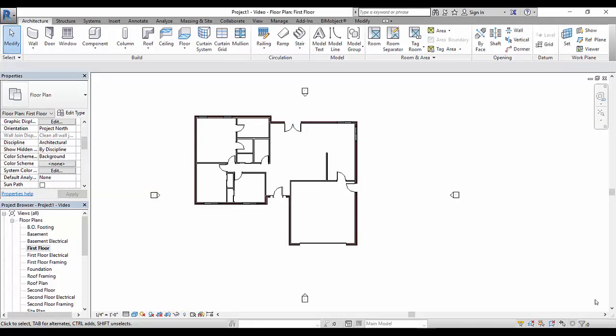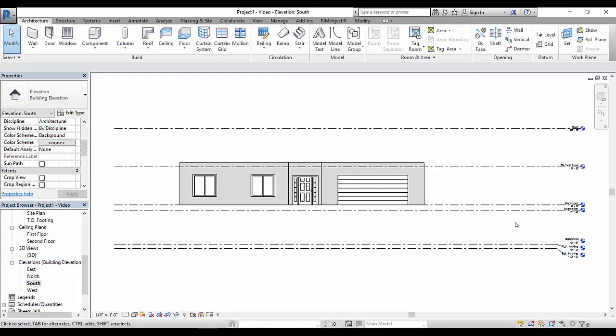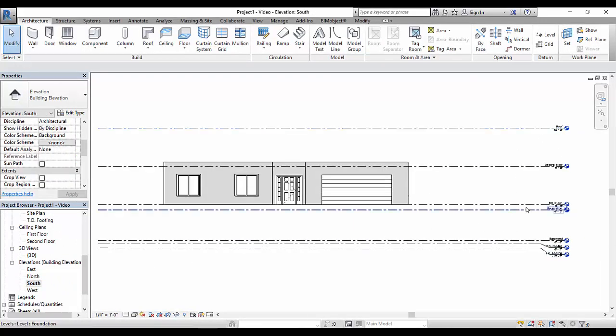In this tutorial, we'll be going over setting up the levels in preparation to use them in our Project 1. This tutorial is referencing the wall section on the back of the handout that was given to you in class. To see the levels that have been created, I'm going to go to the south elevation view and take a look at what we have here.